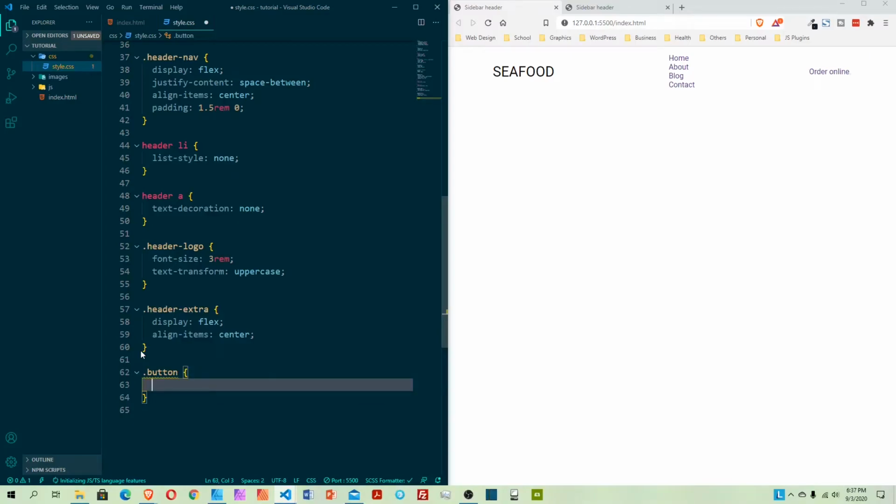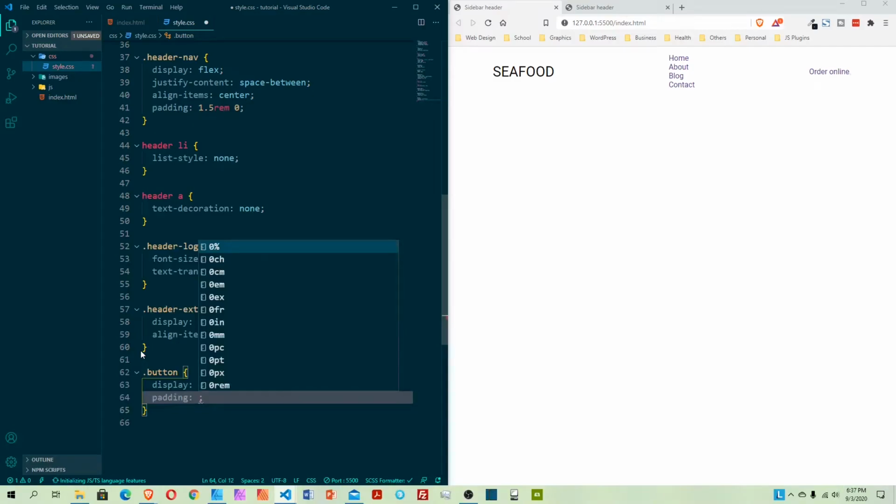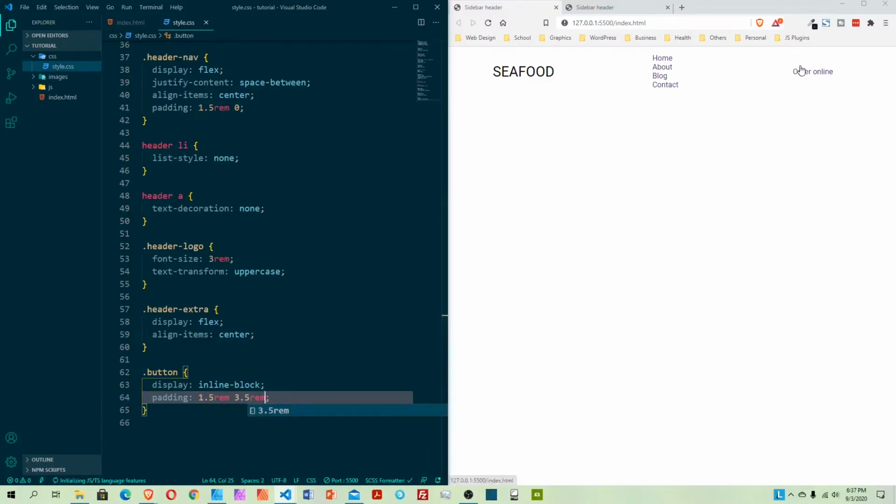I say display inline-block. I set padding to be 1.5 rem top and bottom, and 3.5 rem left and right. Save it. You can see it shift a little bit.